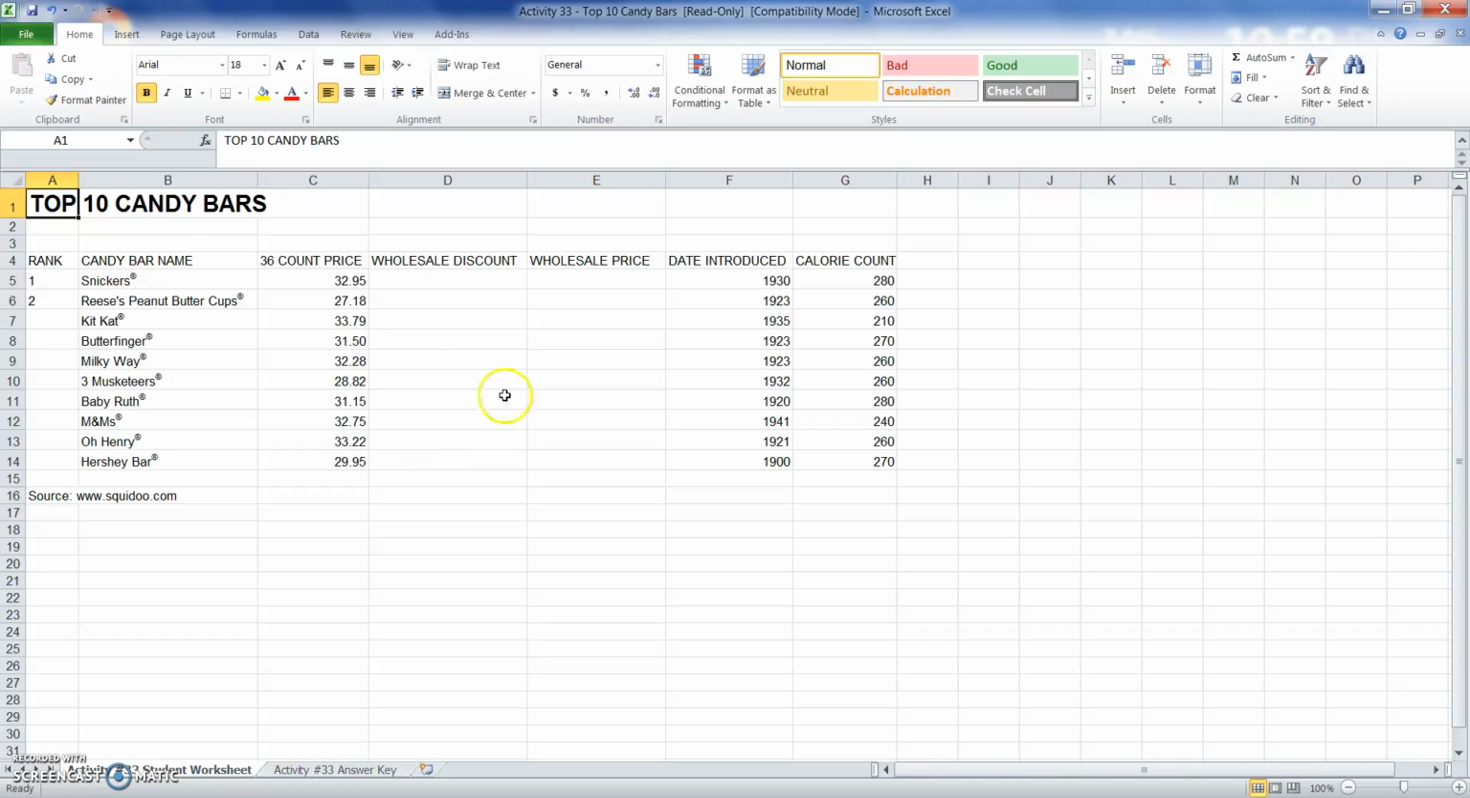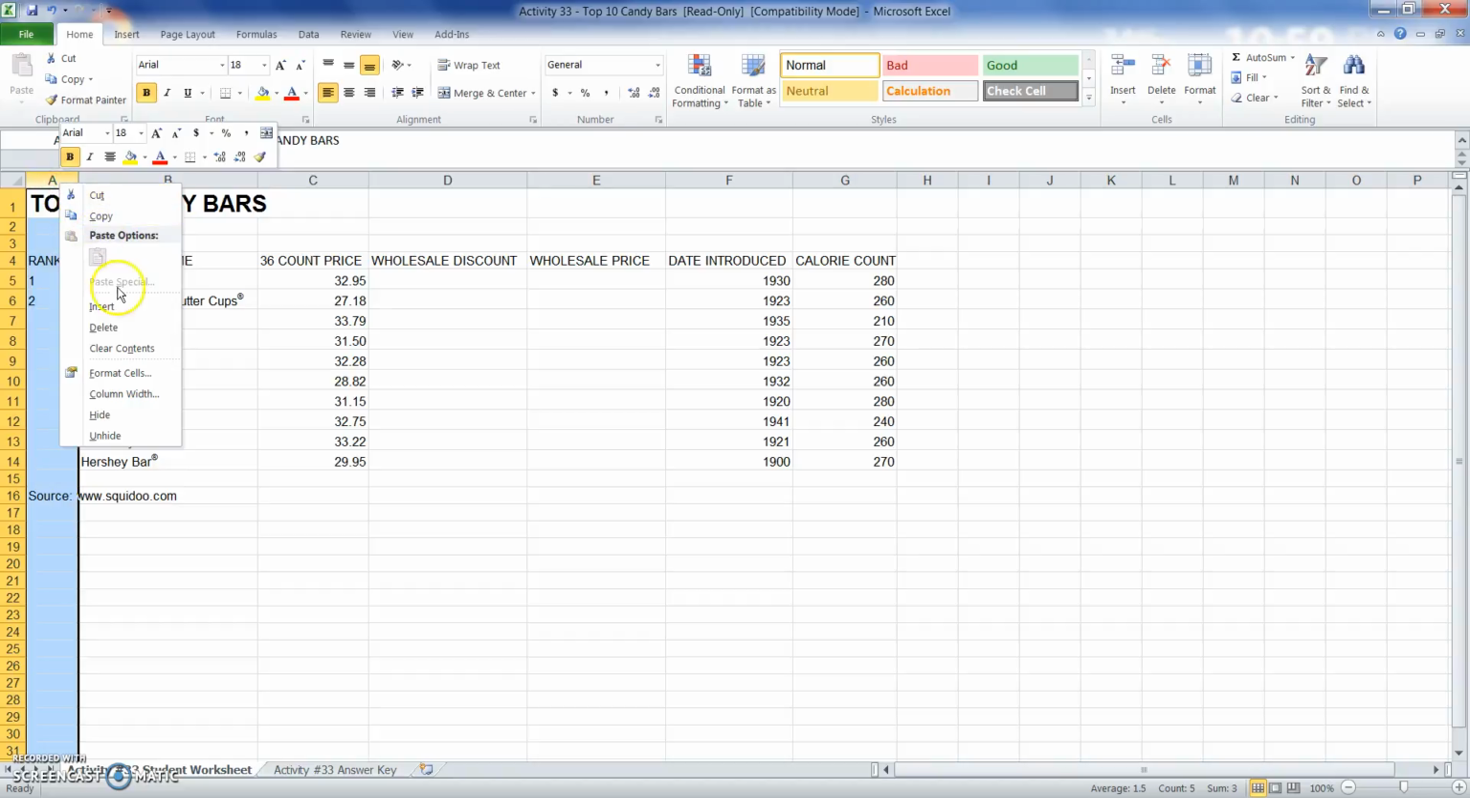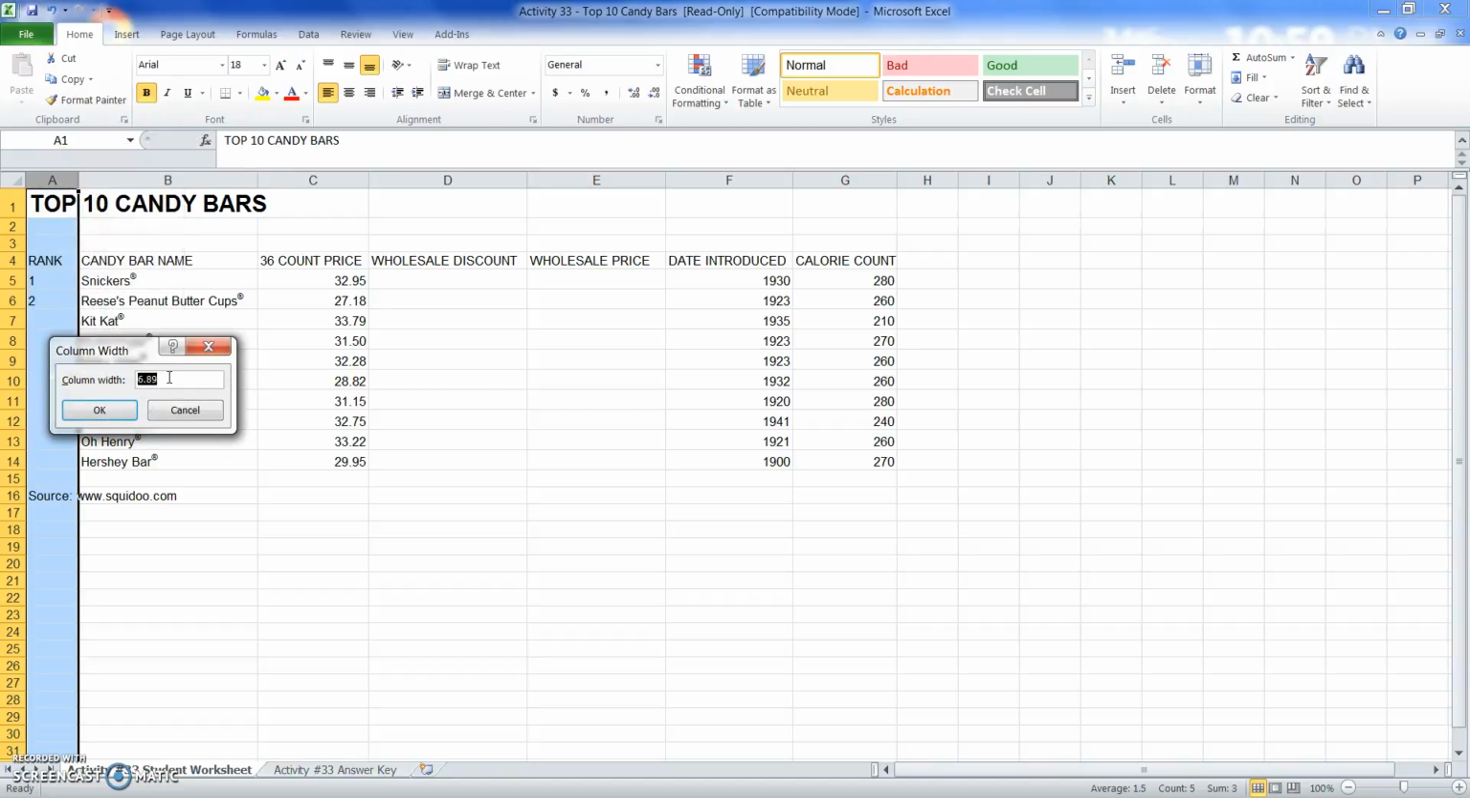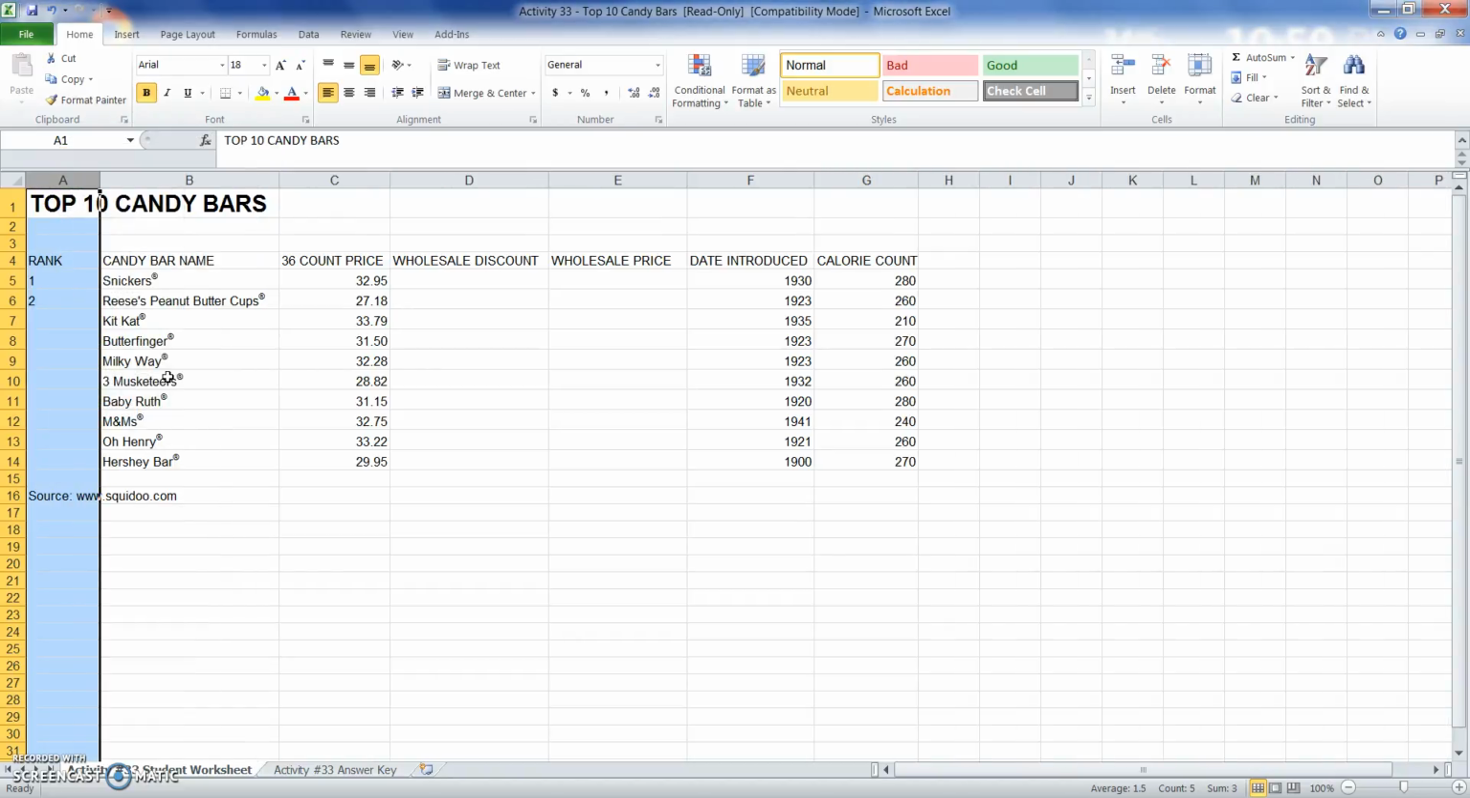Format the width of column A to 10. So we're going to hit A, go through this way to column width, and change that to 10. Center align cells A5 through A14, so I'm going to highlight here, center align. This puts everything into the center.